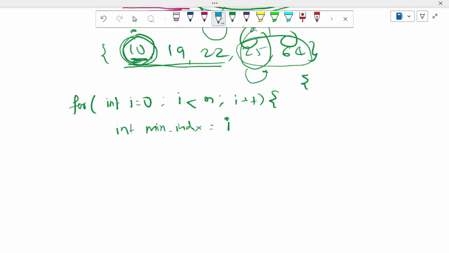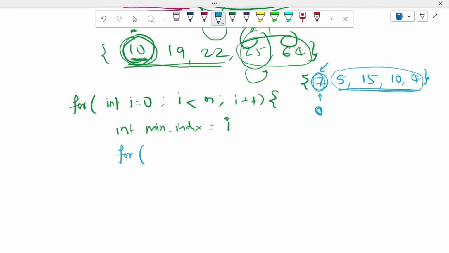If I have got a new array, let's consider 7, 5, 15, 10, 4. Now I'll consider that 7 is the minimum element, so the index of this is 0 initially, and 7 is the minimum element. And then we'll run another for loop. This for loop will run from this part, because here we are going to find the minimum. Already I have considered this is the minimum. Then I'll check whether among these there is any smaller element which is less than this.